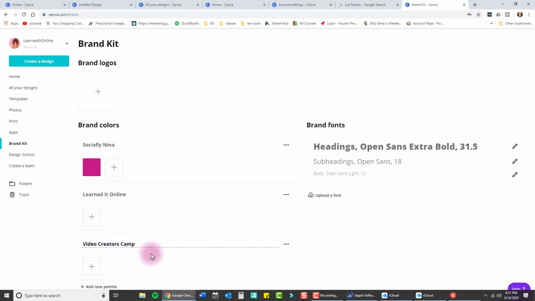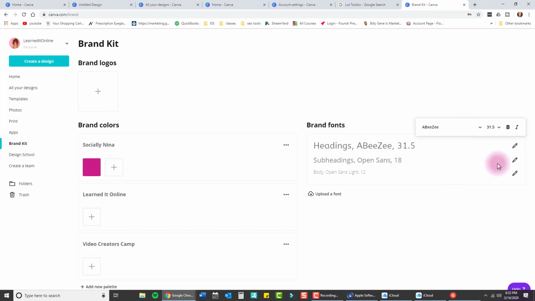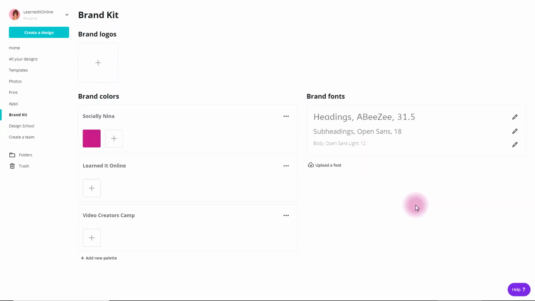Now for fonts, you can actually upload not only your fonts, but also set up your default headings for each of your fonts. So each time I can say, every time I use heading 1, I want it to be, I'm just going to pick one. And you can actually edit the size and all of that. But in order to upload your own fonts, you're going to click on Upload Font. Okay, so I'm going to go ahead and upload my fonts.